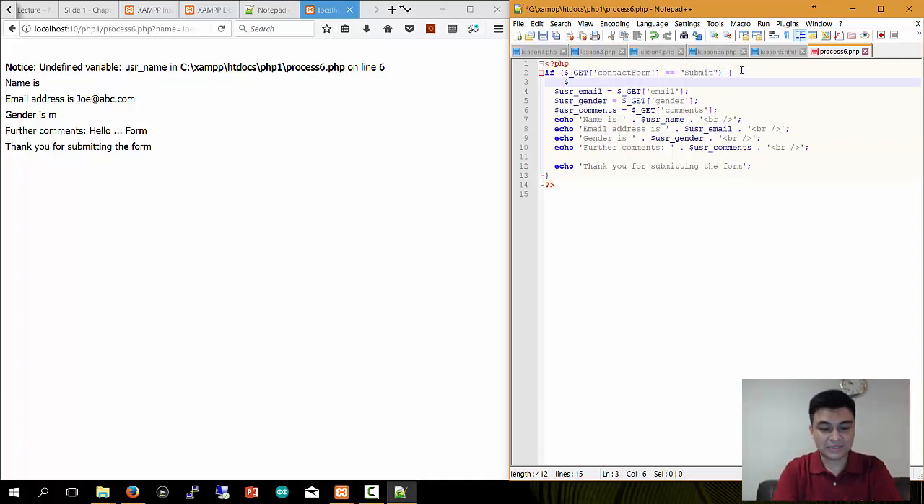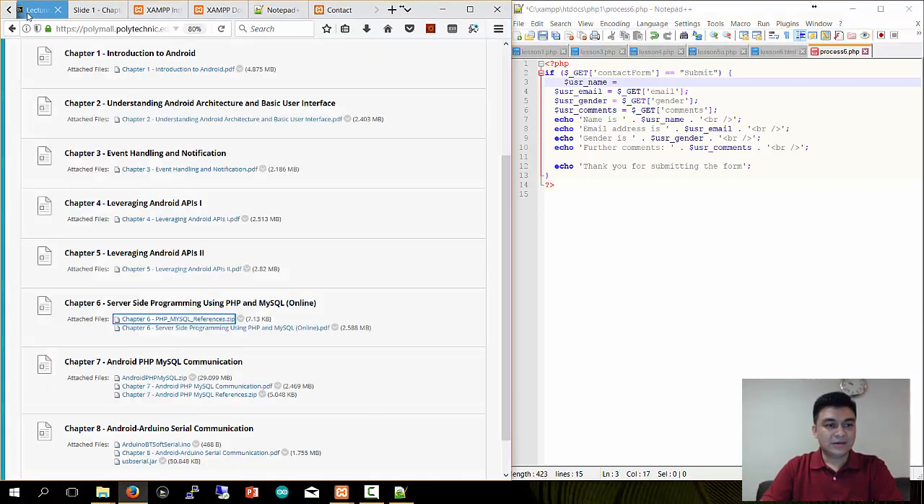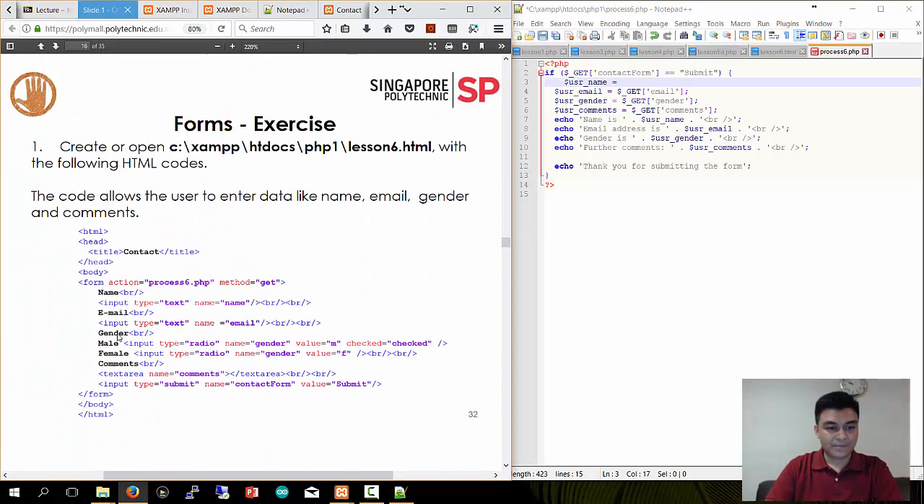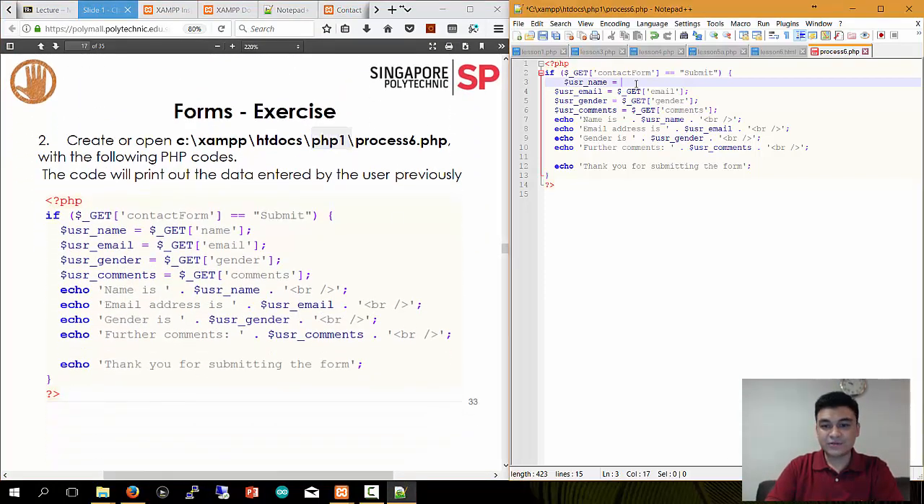So let's add something. Let's add username equal to. Basically I'm getting the username from here, and this is the username here. So I need to type username is equal to $_GET name and semicolon. Now your username is being declared, and then you can use it. If you don't declare it, you will get an undefined variable.